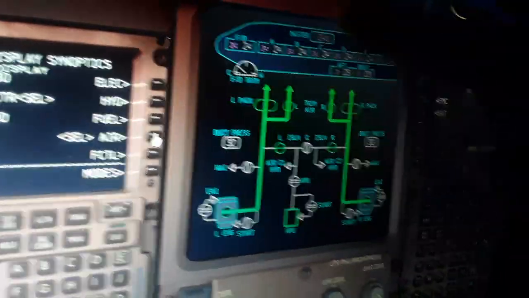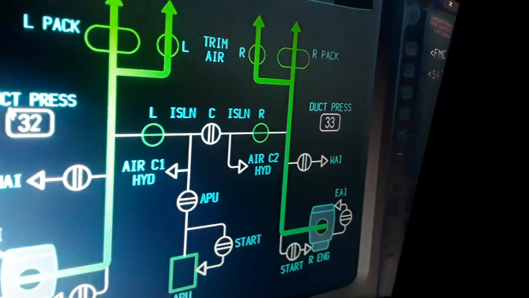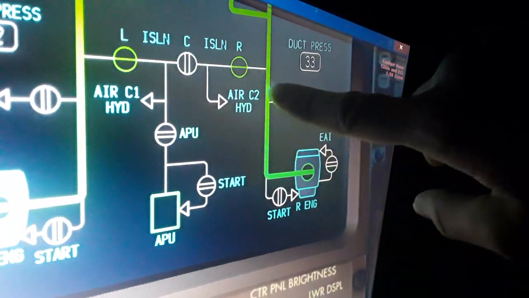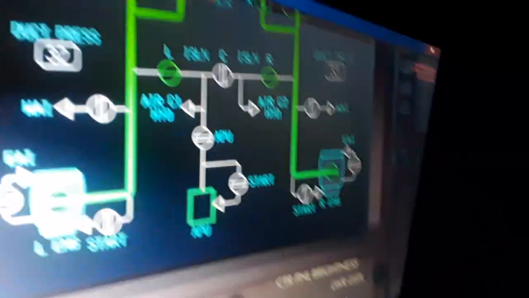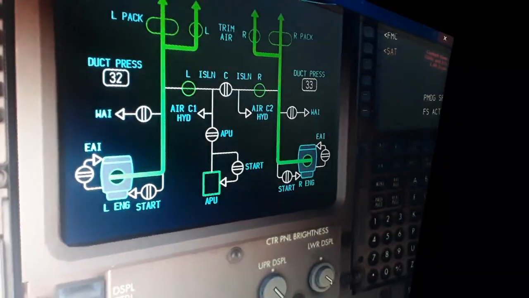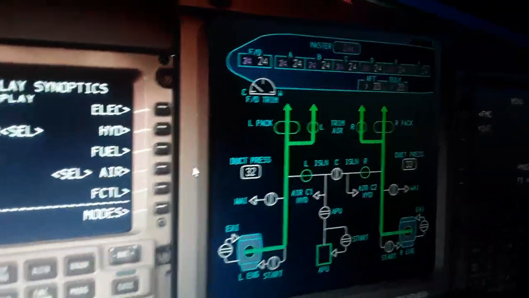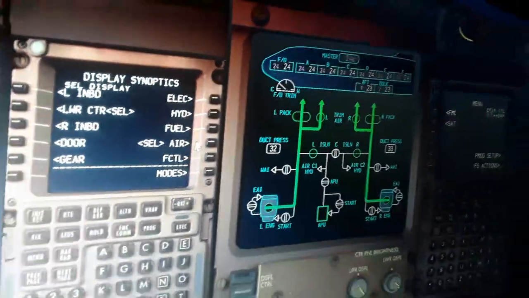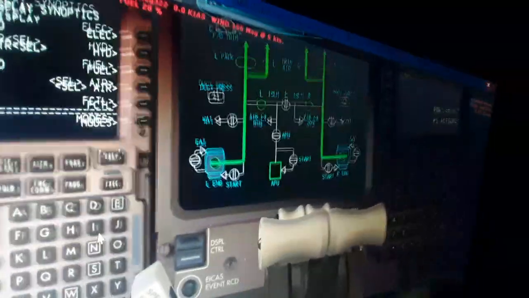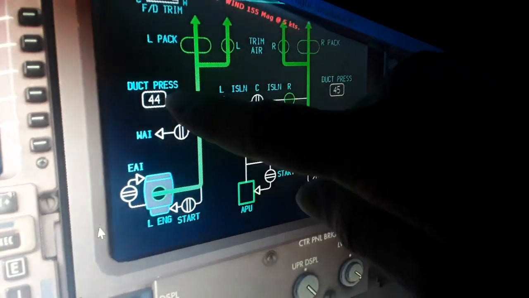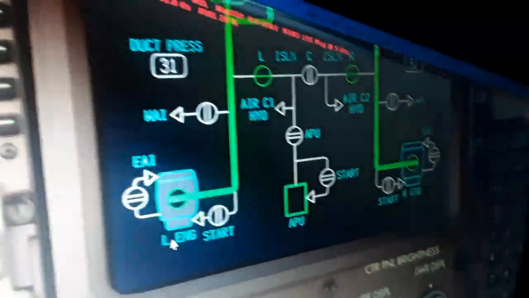Here is the air system, pressurized air. You can see the duct pressure from the left and the right engine, also the hydraulic C1 and C2 pressurizer. This is the APU. We're going to use the APU for starting the engine. Also air conditioning. I told you the temperature inside the cockpit and the cabin, and also cabin pressurization. If we increase the thrust from the engine, you're going to see the duct pressure increase, and now it decreases. See this value.